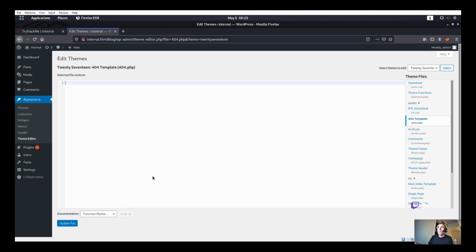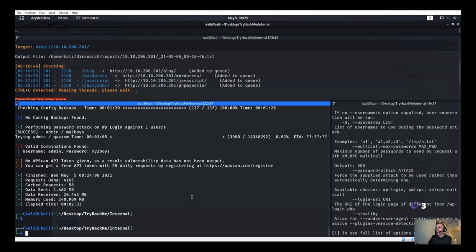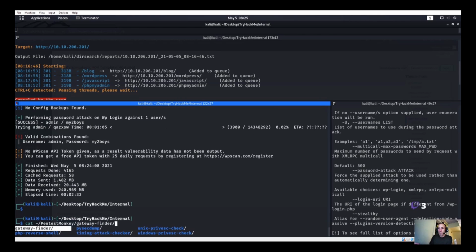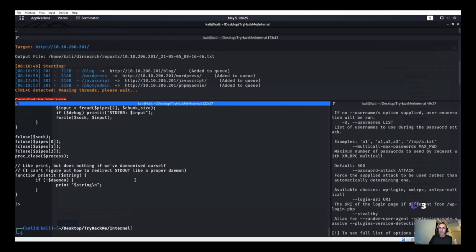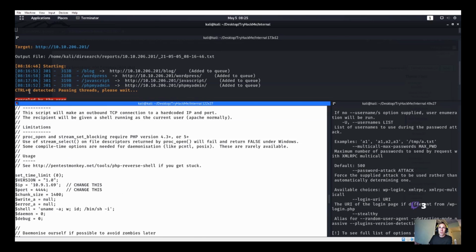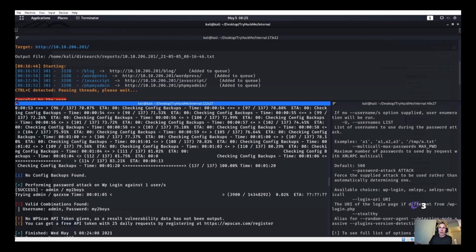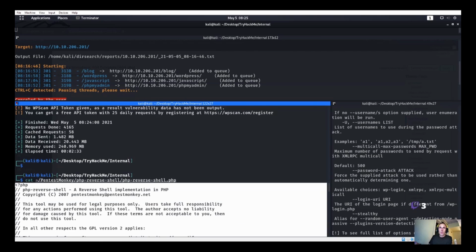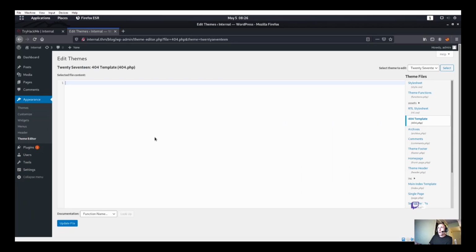So we go ahead and delete that, and we are going to get our reverse shell going. Let me see here. I can cat, it should be the pentest monkey PHP reverse shell. I'm just going to copy this whole guy in there and then change whatever I need to change once it's copied in. So we should be able to copy this whole thing, and then we'll do a Control V.